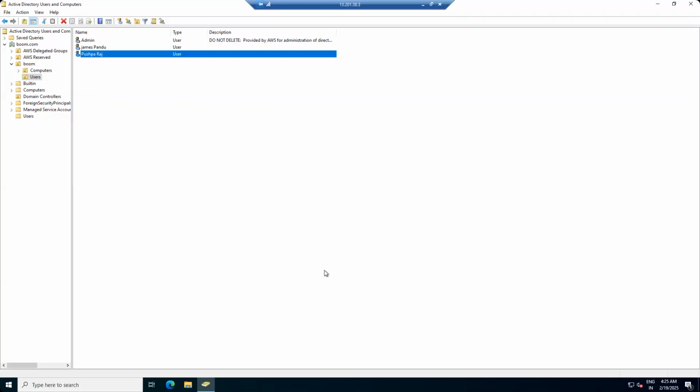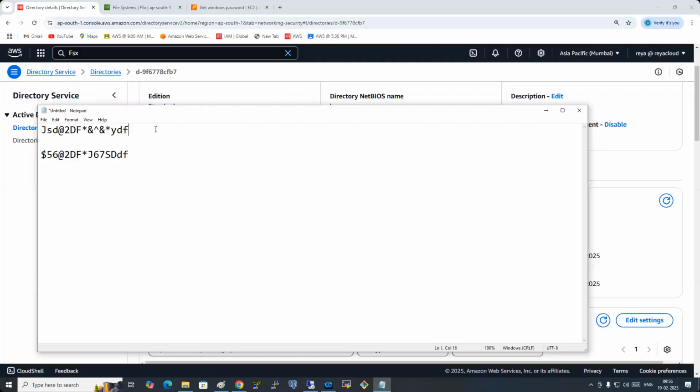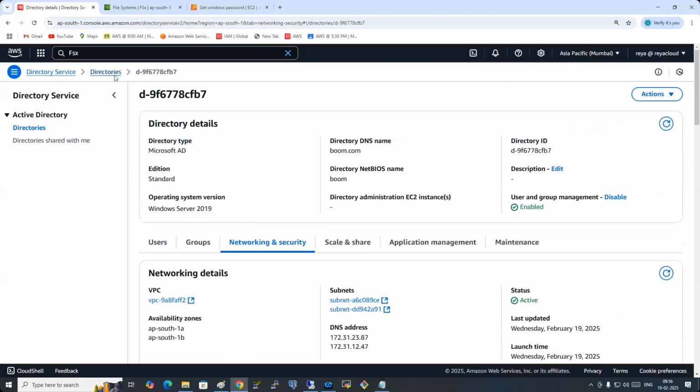In real time, you don't give admin permissions. We need to create something called group policy. That is not your job. That is the Windows administrator's job. Okay. So everyone understands? So now this guy, what is the username? J Pandu, right? And here, Pushpa R. Okay. All right. So we have created the users.